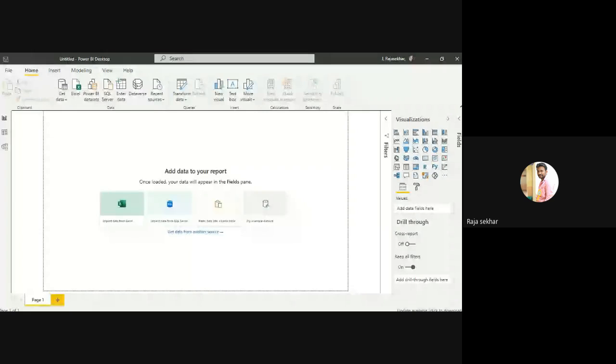After completing the installation, this is the application we are using: the Power BI Desktop. In Power BI Desktop, a very important update will be available every month. That means for every one month, updates will be available, so you have to re-download and you can update the application.